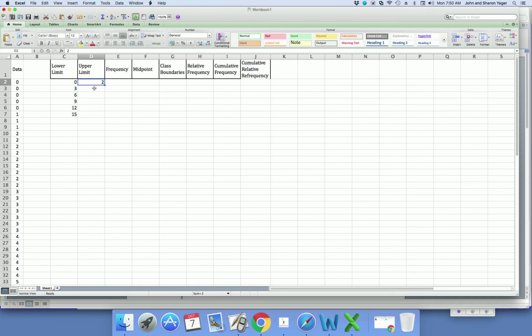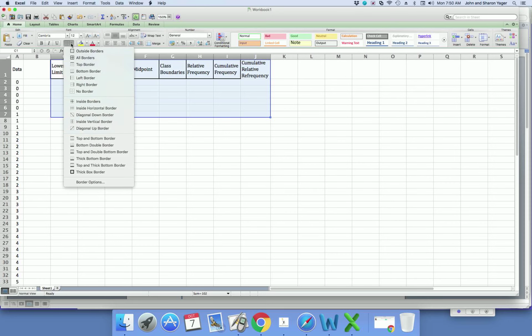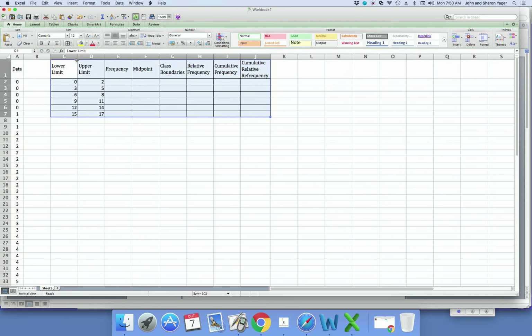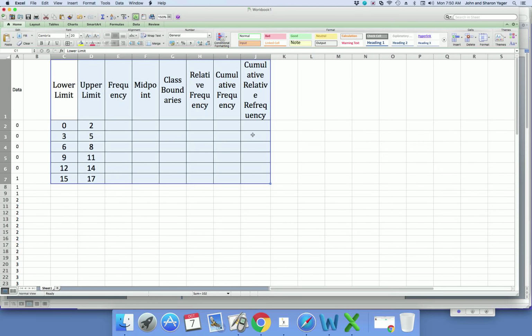And of course, once again, this is going to be this cell plus 3. We're going to drag it down. So our intervals are 0 to 2, 3 to 5, 6 to 8, 9 to 11, 12 to 14, and 15 to 17. I'm going to make this look a little better. Borders around it. I'm going to center everything. I'm going to make everything bigger so you can all read it.